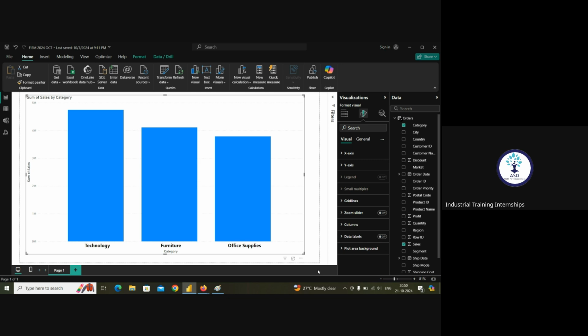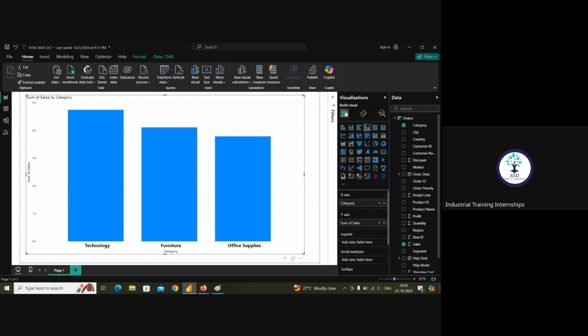Sir, can you repeat it? Okay. First go to this icon, your visualizations icon. Next to the visualizations icon is format your visualizations. If you require any formatting in your visualization, you just go to this option. Done.